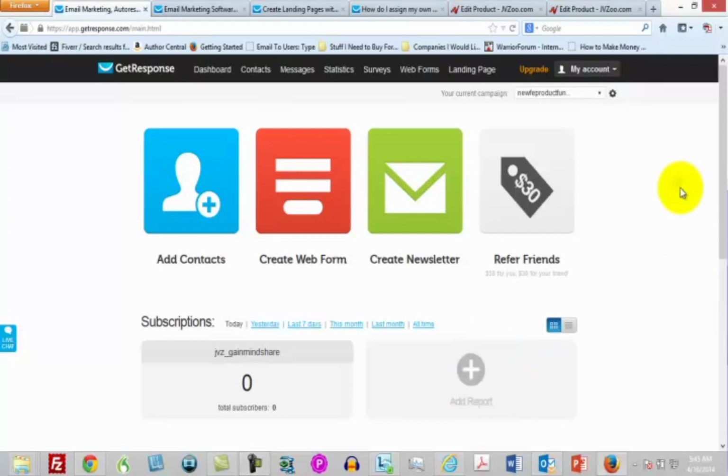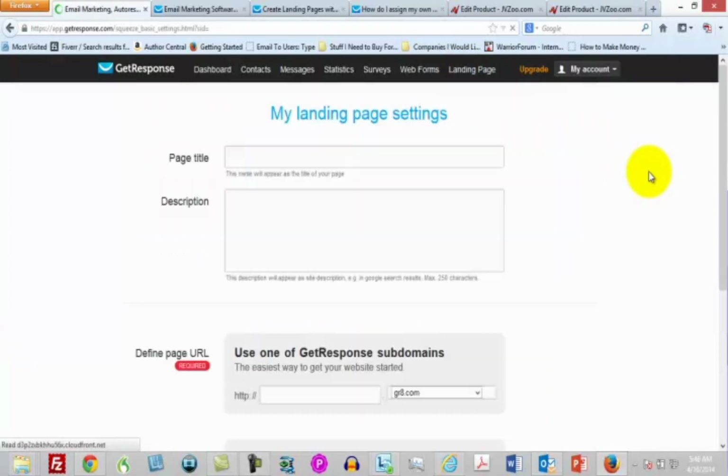Well, one of the ways in which you do that, and you're looking at GetResponse right now. GetResponse actually offers a service. It is their landing page creator. And one of the advantages to their landing page creator is that you can create a decent looking landing page or squeeze page without having to know coding at all. So here is what you are going to do. In your landing page settings, you're going to make sure to write in your page title, because that's what's going to appear in their browser.